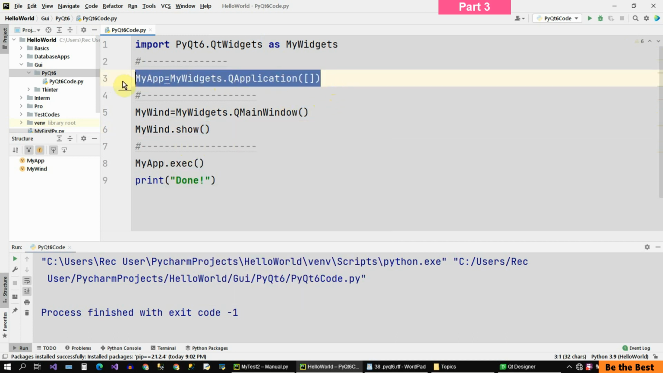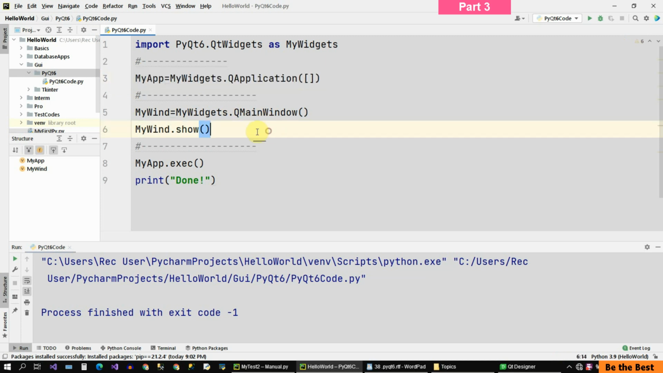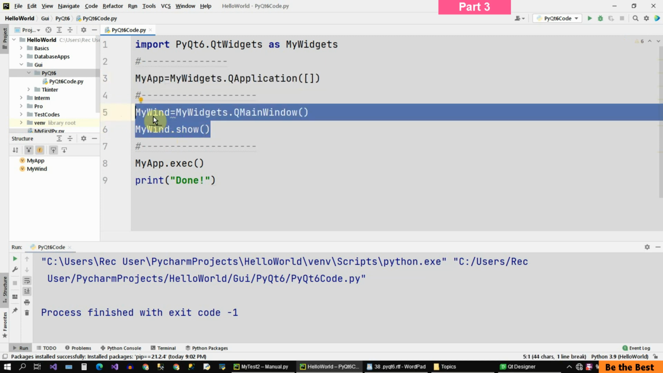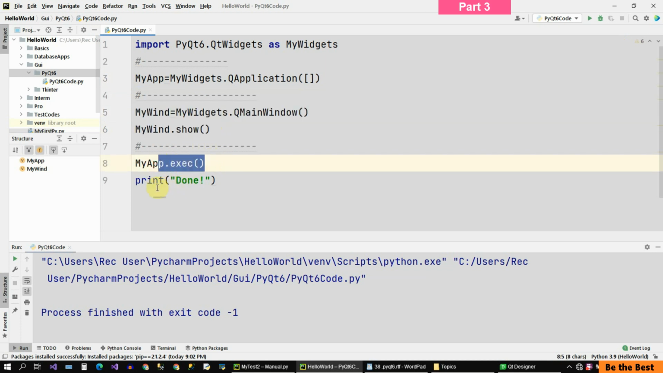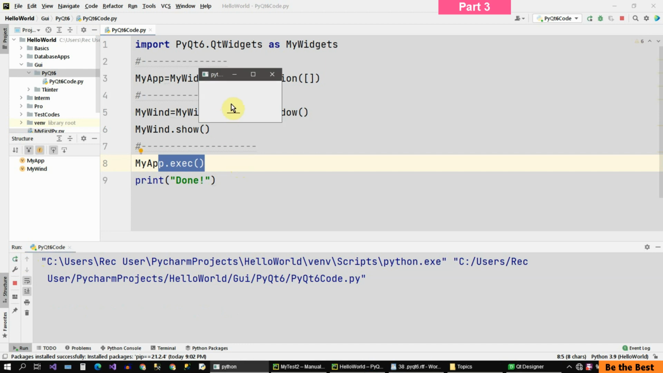Now I have the application, and my application has the main window, and I use it to show the window. Then it gets inside the loop and finally closes. Now let's run and see the result. Congratulations, now I have the window and I can see it over here. It's really great and amazing.